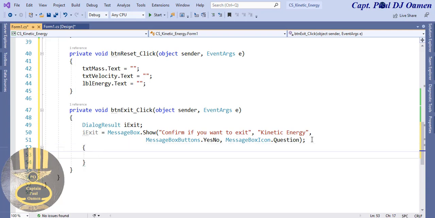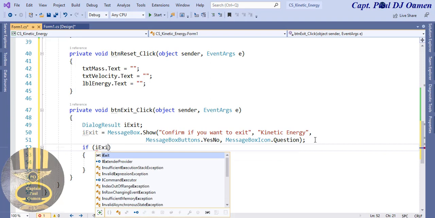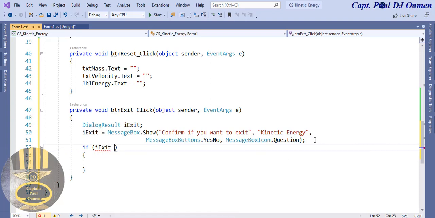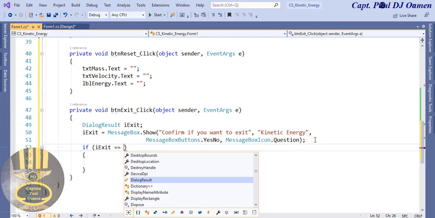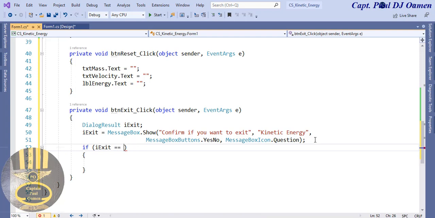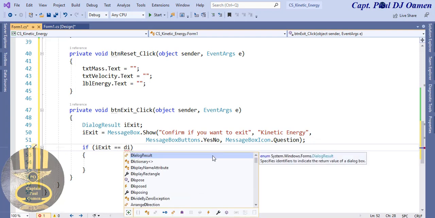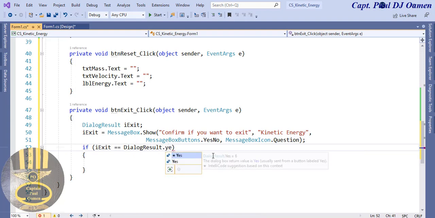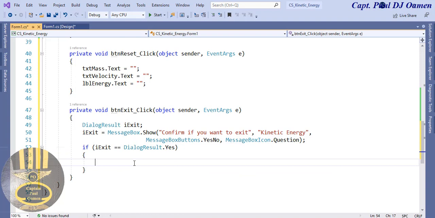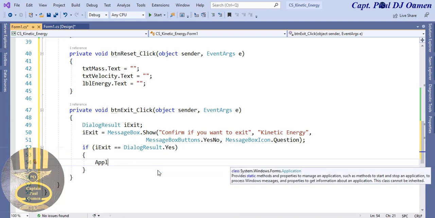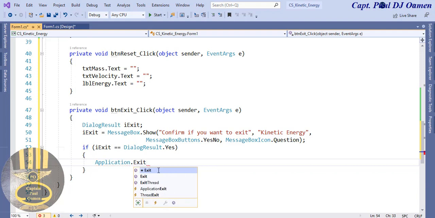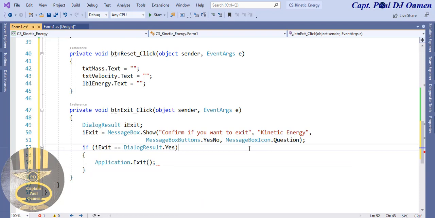So come down here and enter curly braces. Now I'm going to use an if statement before I call the braces really. So let's say if I exit equals dialog result, try that again, dialog result, double click on it, dot yes, and in that case we want application to exit, application exit. There, that is it. Exit is taken care of as well.